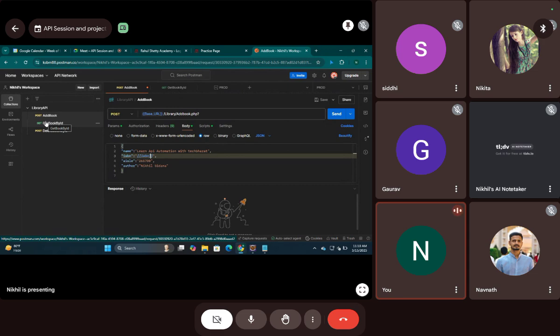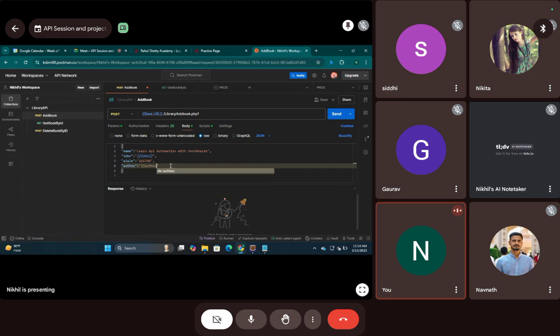So in add book, I will change this author to a dynamic variable. How do we make a dynamic variable like this? Author. Okay, that is fine, right? I guess no, I did something wrong. Wait a minute.